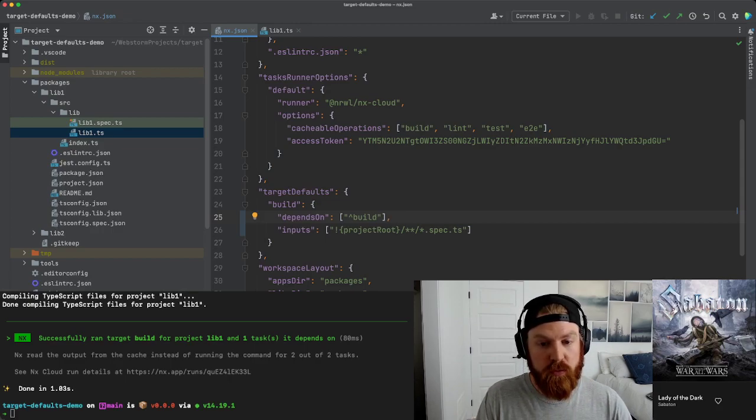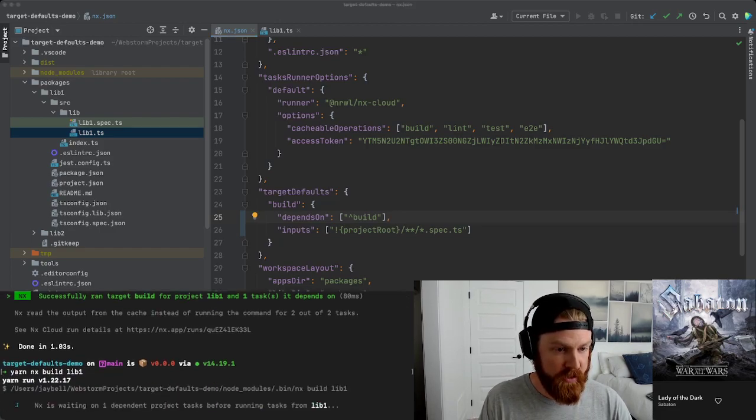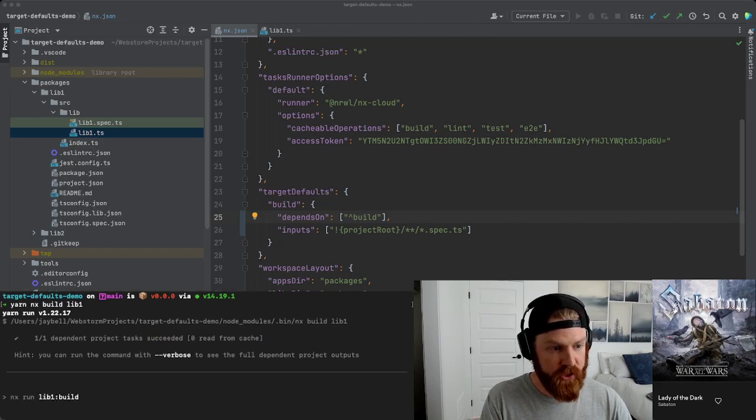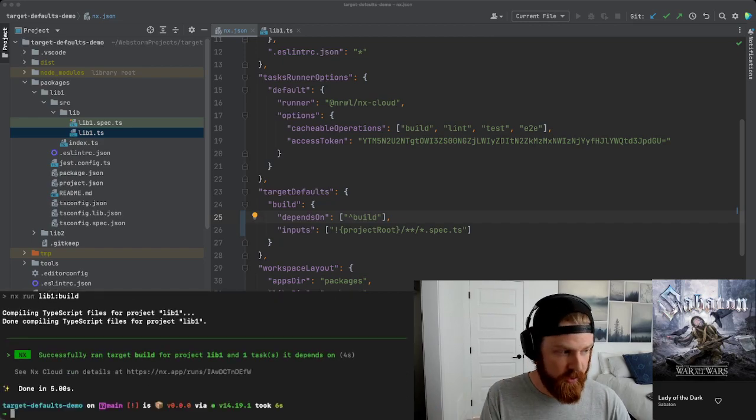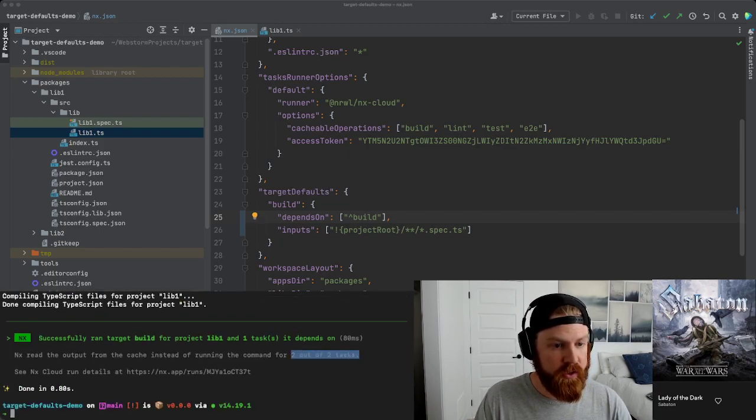So let's remove the spec files from the affected dependency graph of the build, just the build target. If we run this again, we need to prime the cache because we just changed the nx.json. Anytime you change that, it should invalidate all of your caches. So if we look, okay, we have 2 out of 2 tasks reading the cache now, right?